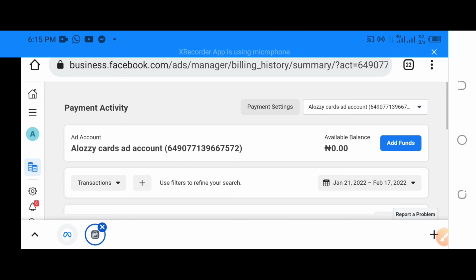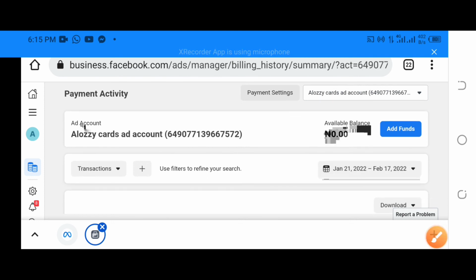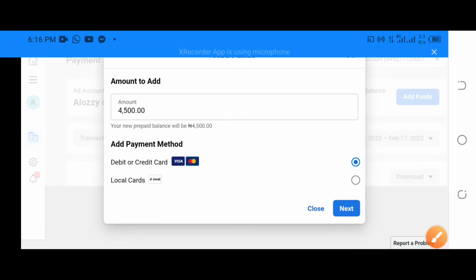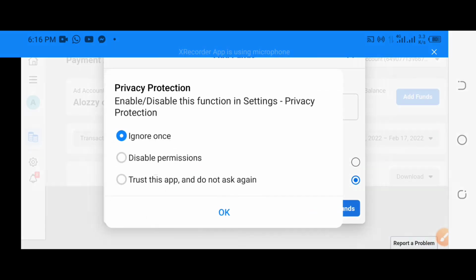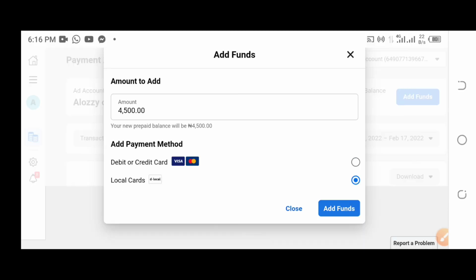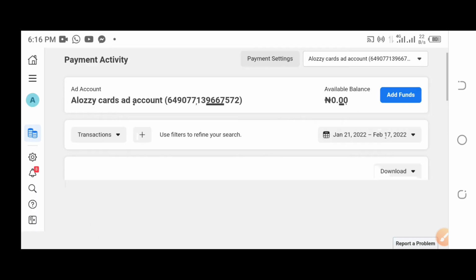The only disadvantage of this method is that you cannot run ads without having money in your account. You must add fund first to the account. It's manual payment, okay? You must add fund first in your account. Maybe you add 20,000 naira. If that 20,000 naira is finished, you will not be able to run ads again till you refund the account. Okay, so this is the only disadvantage, and it's very okay.